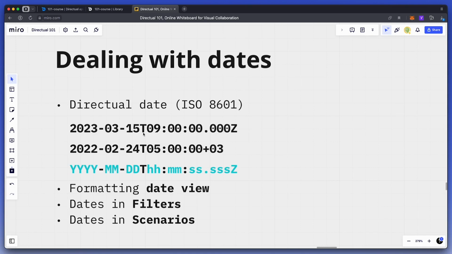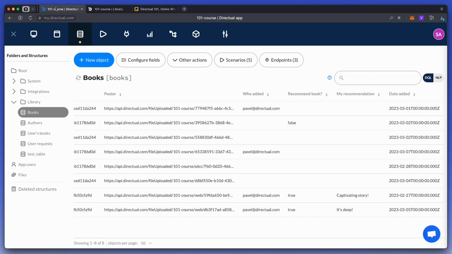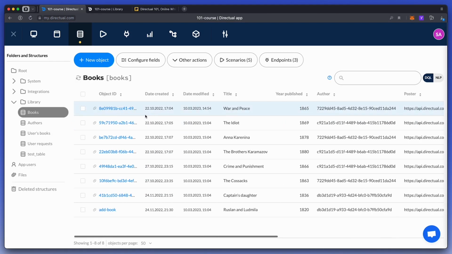In Directual, a date is a string where the first 4 characters represent the year. Then, after a hyphen, the next 2 characters represent the month. And again, after a hyphen, we have the date with the T number, or time, which can be specified with or without milliseconds. Specific time zones are added at the end of the expression. In this example, Z stands for Greenwich Mean Time.